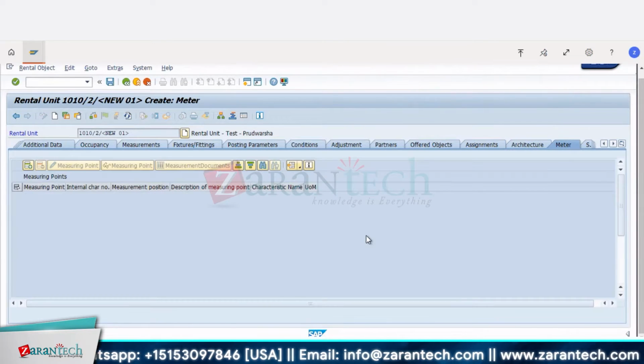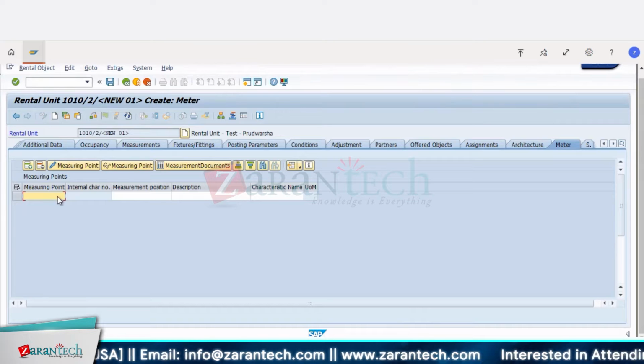Meter, can you click on add? So measuring point, measuring position. Let's say for any kind of service utilities project, if we are maintaining a contract, we are measuring the rental object. So for any of the service utilities, if we have any kind of contracts available, and if you want to mention the details of that, what will be the measuring point, what is the measurement position, description of the meter, we can also assign that over here.